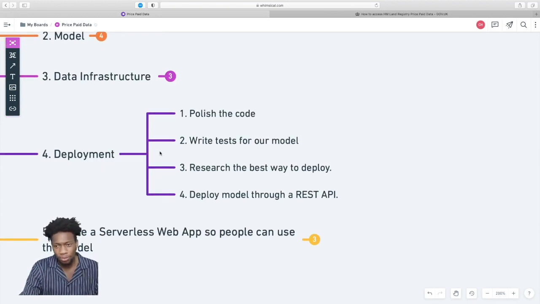And then number four, deployment, and polish the code. I'm going to try and do this as I'm going along. Write tests for our model. We definitely have to do this, so writing unit tests for our code. There are just no excuses. It's going to be annoying, going to be painful, but that's just what it is. We're going to have to do it.